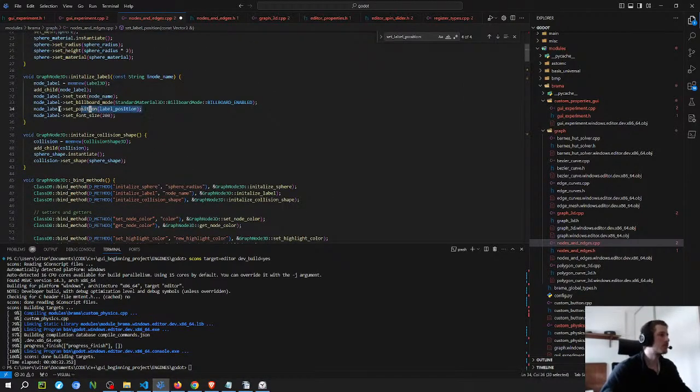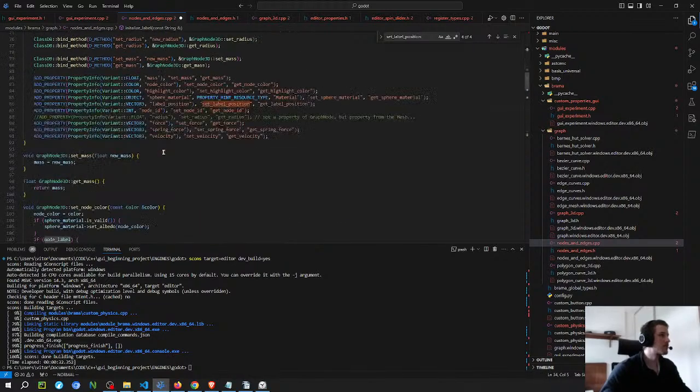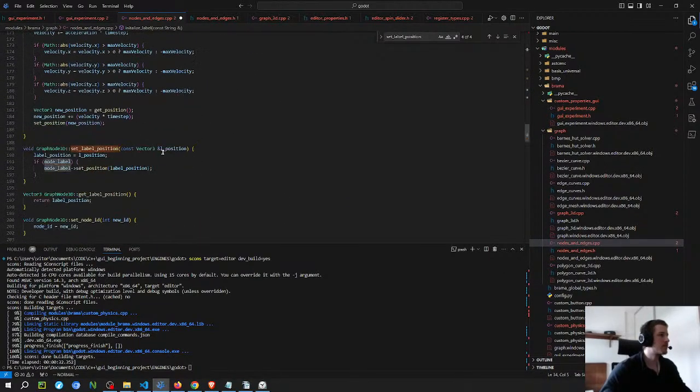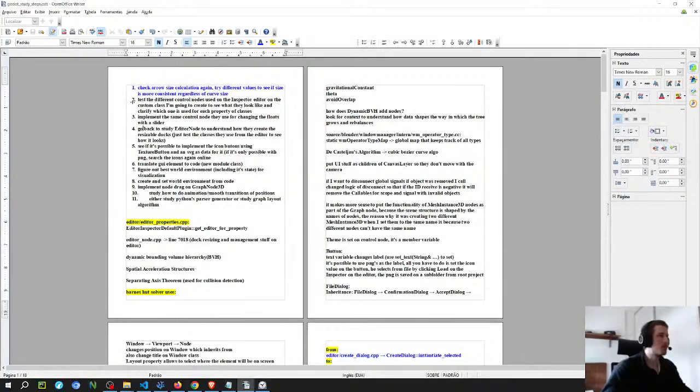Initialize label. Let's see if I do this, if it's going to work. But I'm not going to focus on it, I'm just going to write this stuff here, because I was going to change the position anyway, the size and stuff like that.